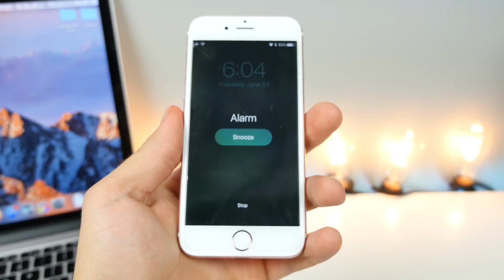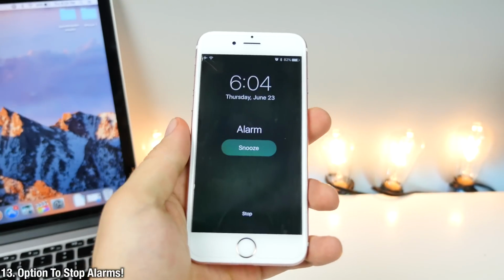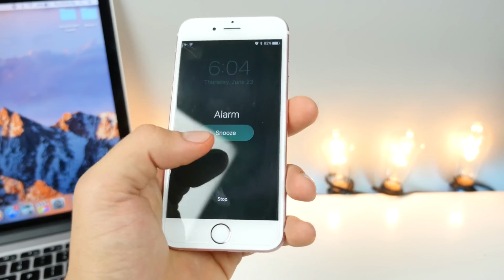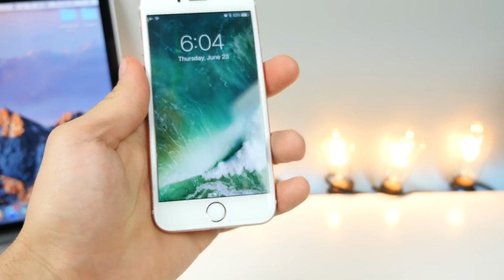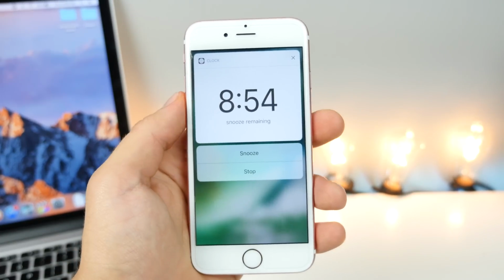Also, another infuriating thing that has been fixed: you now have an option to stop an alarm when it's going off on your lock screen, instead of just snoozing it. It's good to have that option. And not only that, you can actually 3D touch on the alarm notification, so you'll get some options and a nice little counter right there.